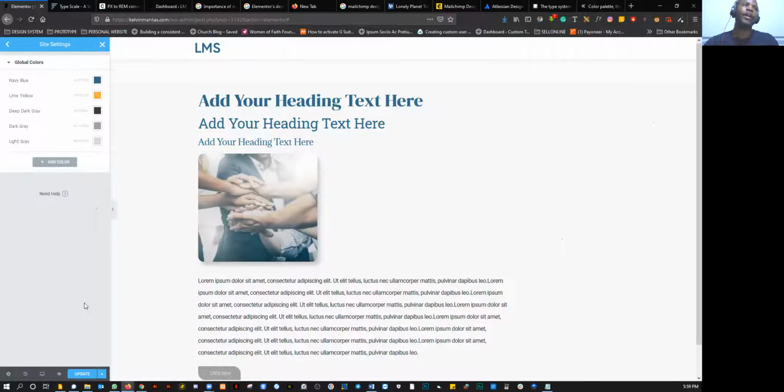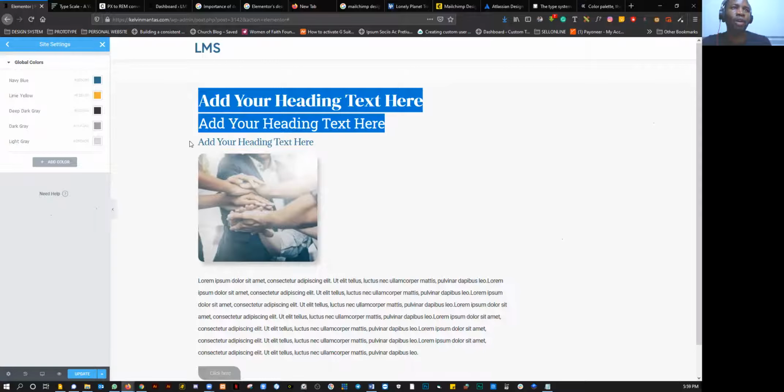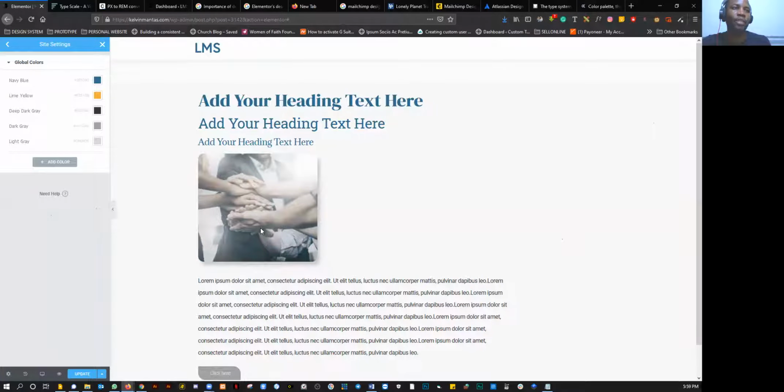So this will help you to create a kind of consistency in your design, whereby you can have consistent heading 1, heading 2, or your heading 3, all your images on your website. Let me drag in more images and show you guys.